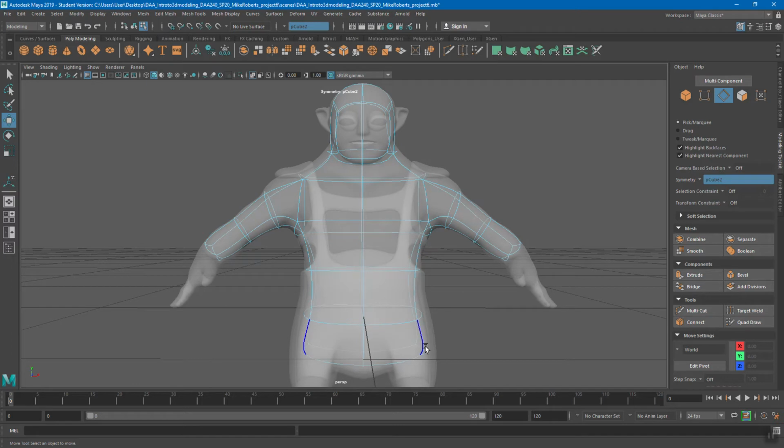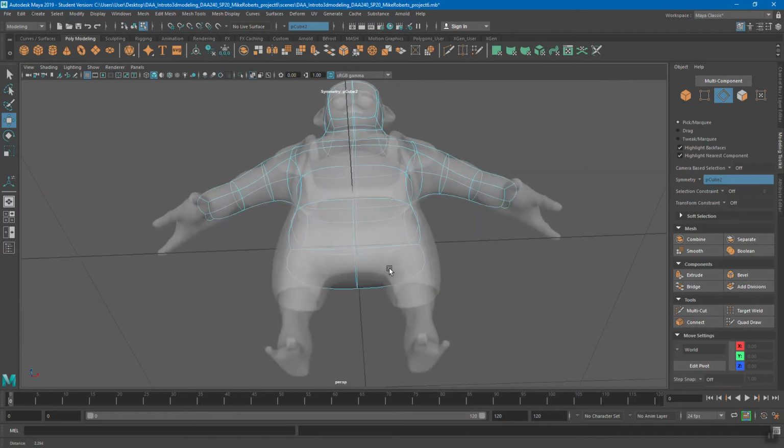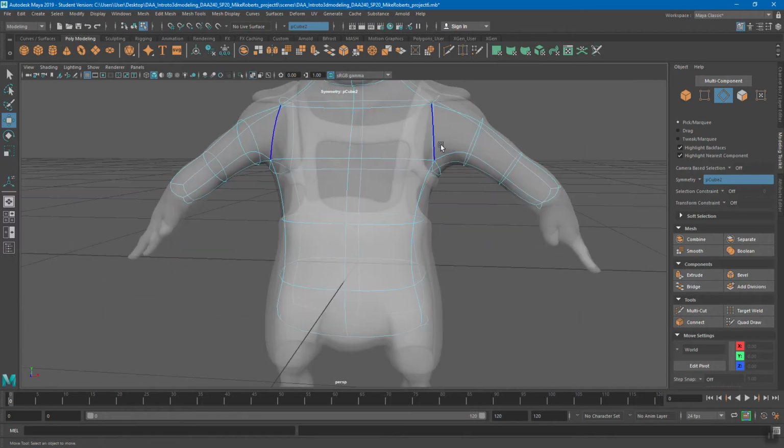Now, in this case, I need a little more geometry, right? Because I need to make the legs now. I've got a basic arm form.